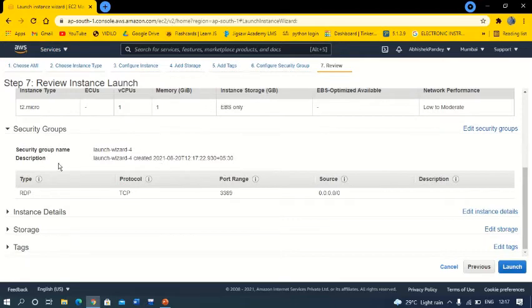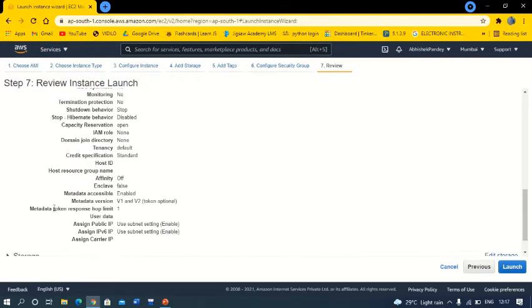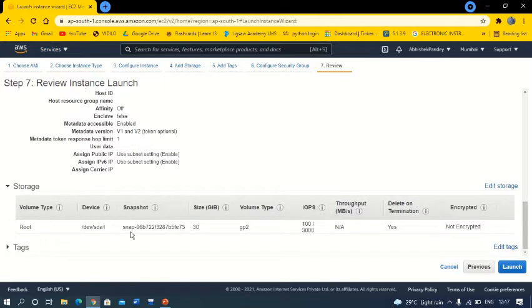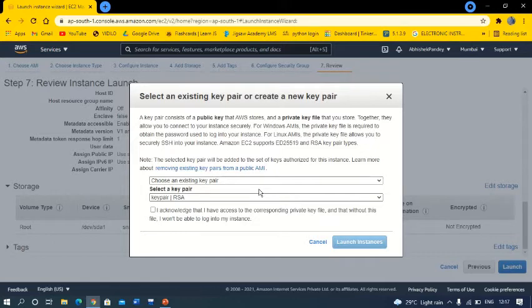Here are all the basic details. You can check over here: instance details, storage details, whatever we have selected previously will be displayed here. So just launch. We will have to create a key so that we can connect to our Windows operating system remotely. So we will need a password for that.